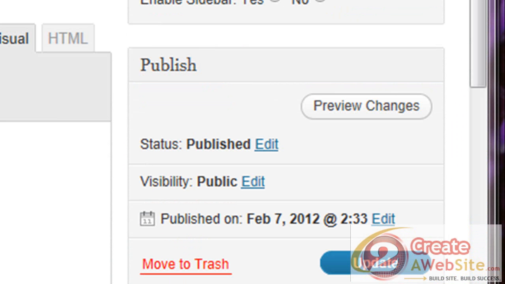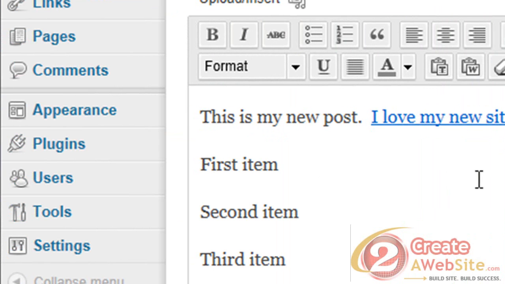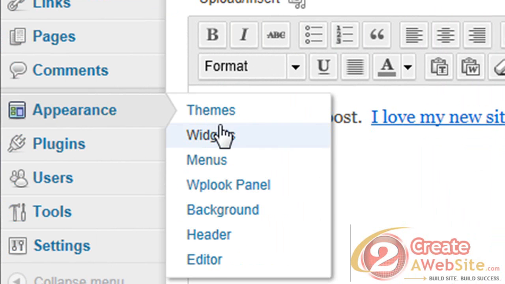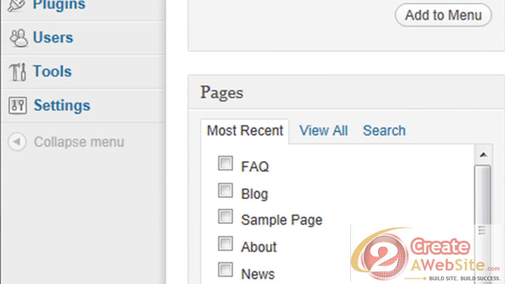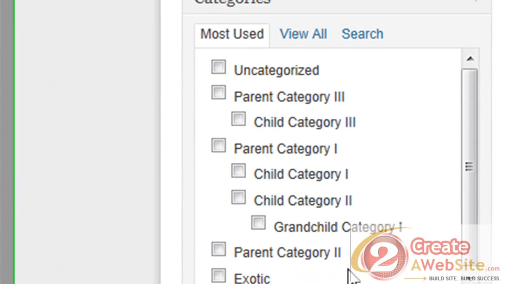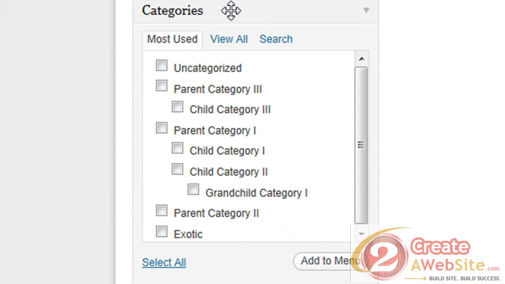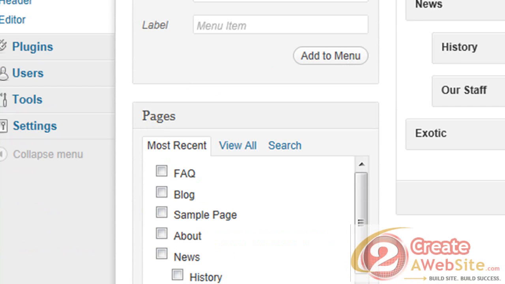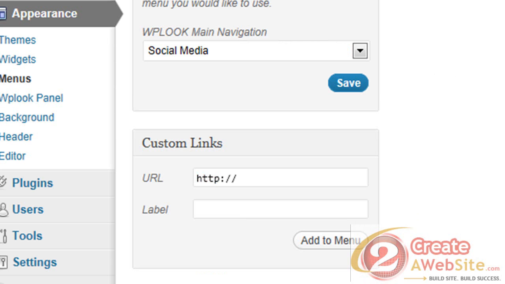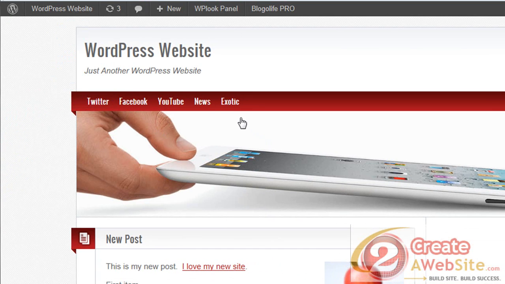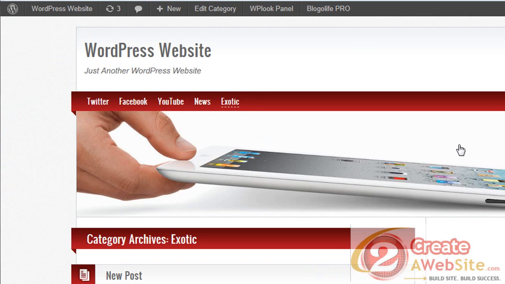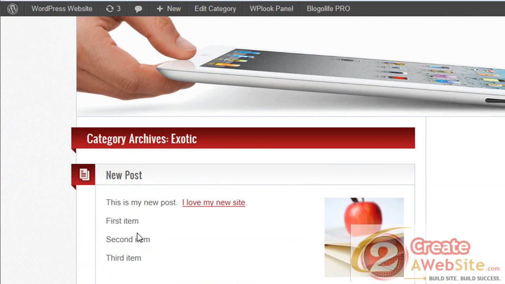Now let's say you want all of your posts that are filed under the exotic category to show up on your menu. You're going to go back to appearance, back to menu. Here's the menu we just created. We're going to add that exotic category to our menu. All you do is come down to categories and you're going to click exotic and then add to menu. Now we're going to save it. Let's go back. And now when I click exotic, it shows the post that I filed under that category.